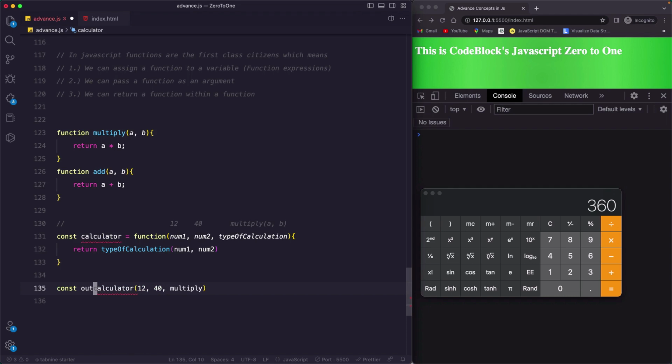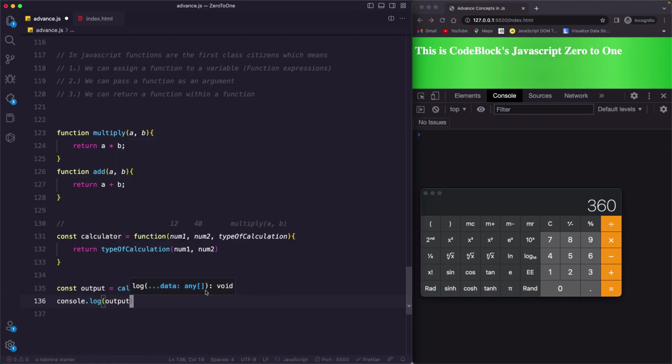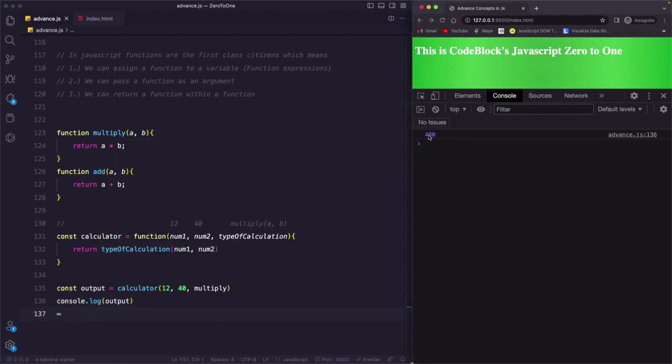I will say output equals this entire calculator, and now if I paste this console.log, I'll say output. If I save this, you see 480. Did you see this 480? So what happened is that this multiply function was replaced with this type of calculation. So if I take this multiply, this multiply function came over here, and then we passed number 1 and number 2. Now this number 1 and number 2 is already defined here. So number 1 was assigned to A and number 2 was assigned to B.